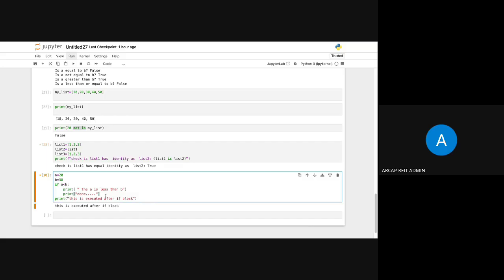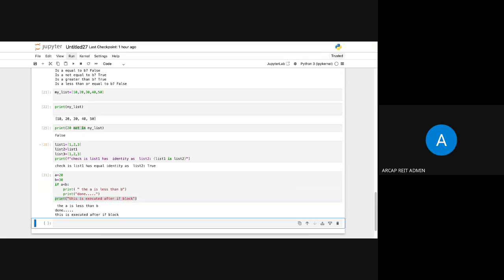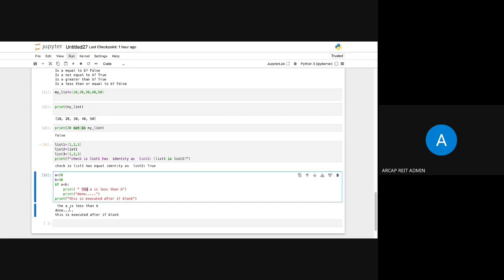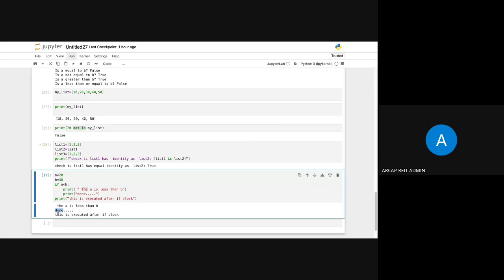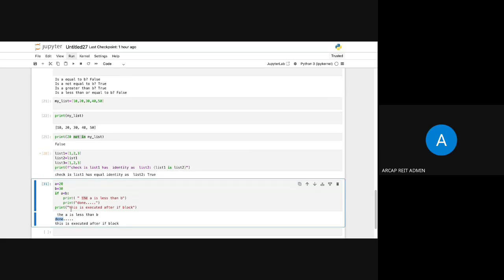These two lines will be executed because the condition is satisfied. Then it will come out of this if and execute this. So three lines will be printed, right? A is less than B, this line is executed, then done is also printed, then this is executed after the if block. This is also executed, right?